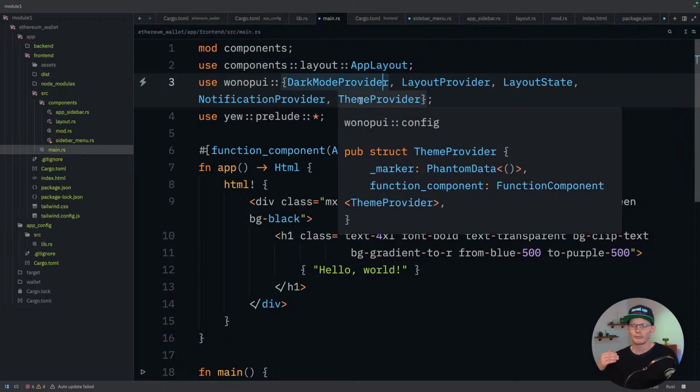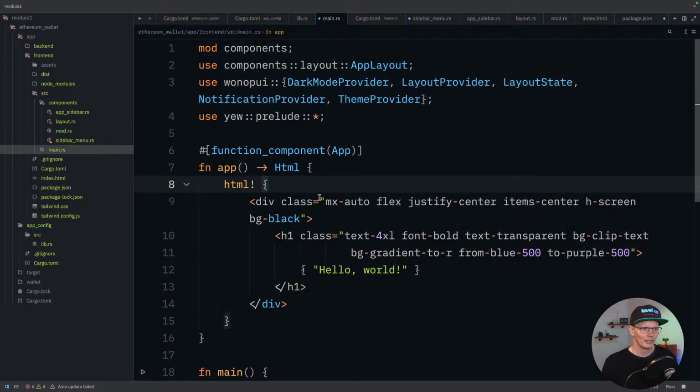So the theme provider is basically what makes it so that we can change different parts of the theme. The notification will make sure that we can make notifications inside of our app. And the dark mode provider will make sure that we can change the color of the app. And the layout provider makes sure that we can change the layout state.